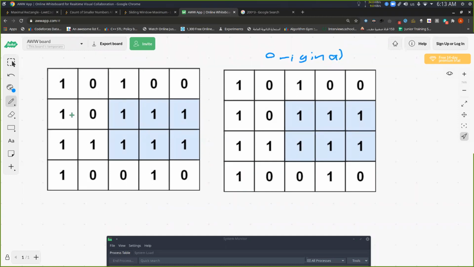This is our original matrix, and we will make a new matrix of the same size, but it doesn't have any values, so it's empty. Empty means that it's a random value. We didn't assign it yet.